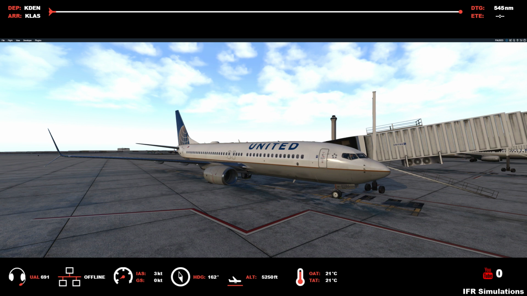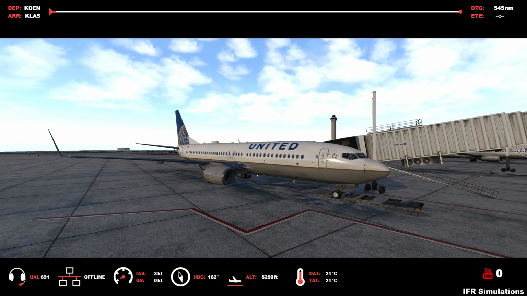Anyway, let's go ahead and get started. We are in the Zibo 737 today. I was going to fly the Flight Factor, but I really love this aircraft and it looks amazing with the cockpit textures, with XVision running, so I decided we'll fly this out to Vegas, and on our next stream, I'm going to go ahead and fly it back.